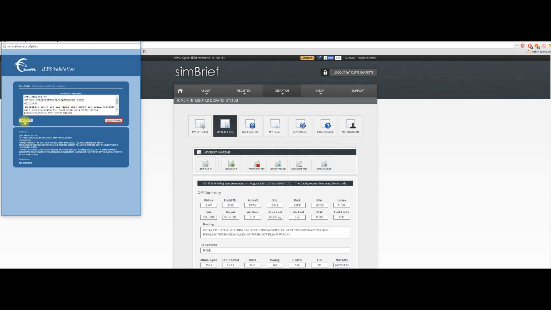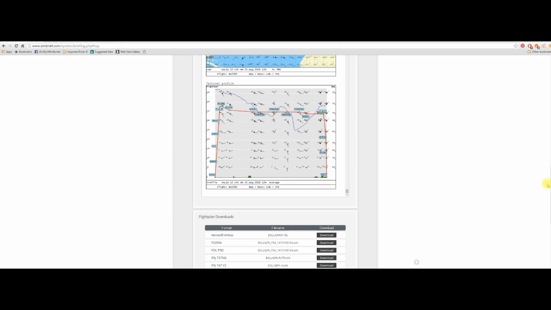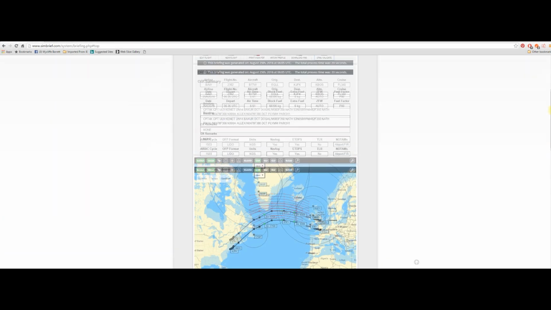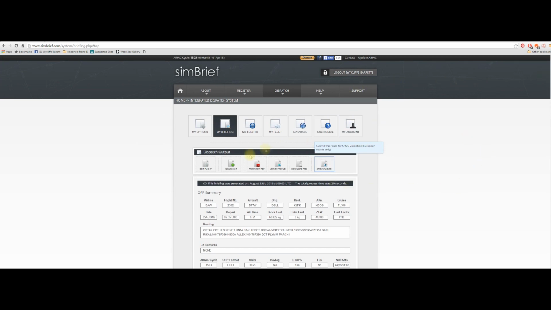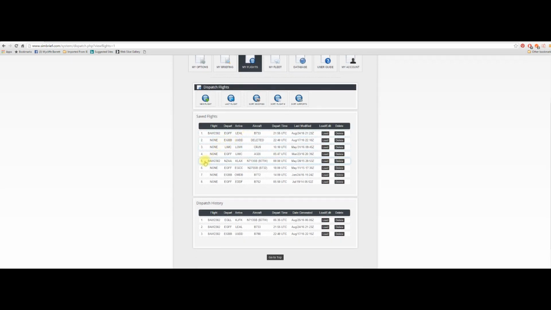Here you see I'm just checking it through Eurocontrol for validation, and there are no errors. It's saying there, no errors whatsoever. So you check it through Eurocontrol, you get all this data, you get your winds aloft, you get your flight profile there, as you can see at the bottom. It's absolutely a huge amount of information that you get, and I think that SimBrief is right up there. It's as good as PFPX, it's as good as EFAS, and it's free.